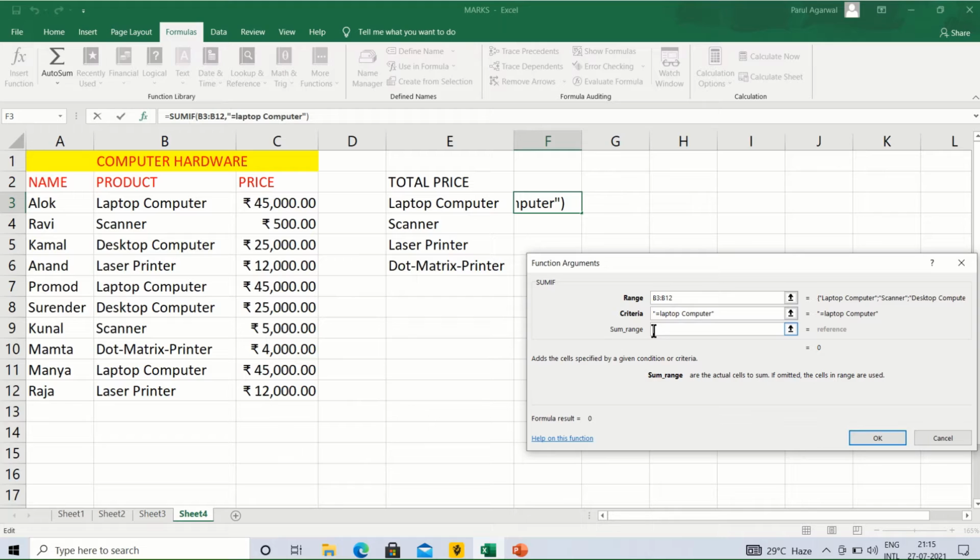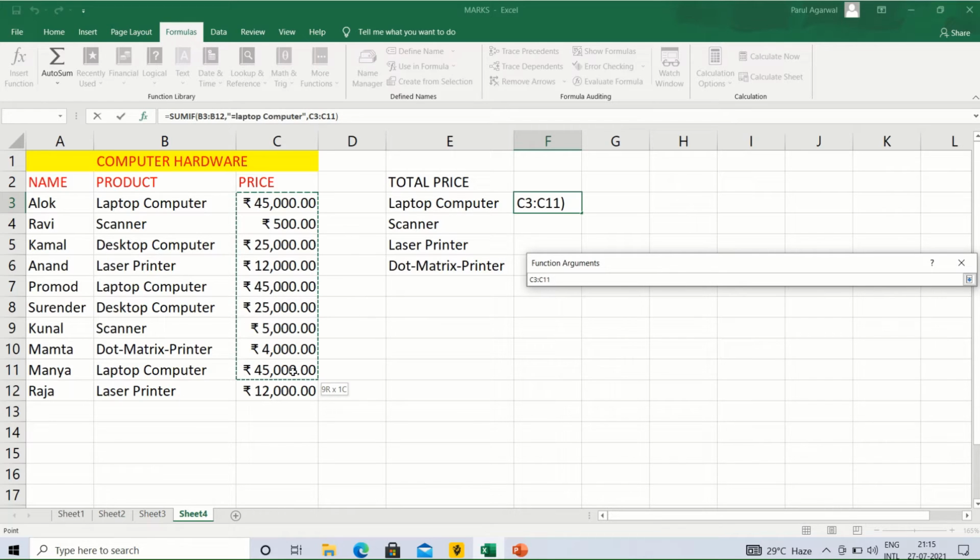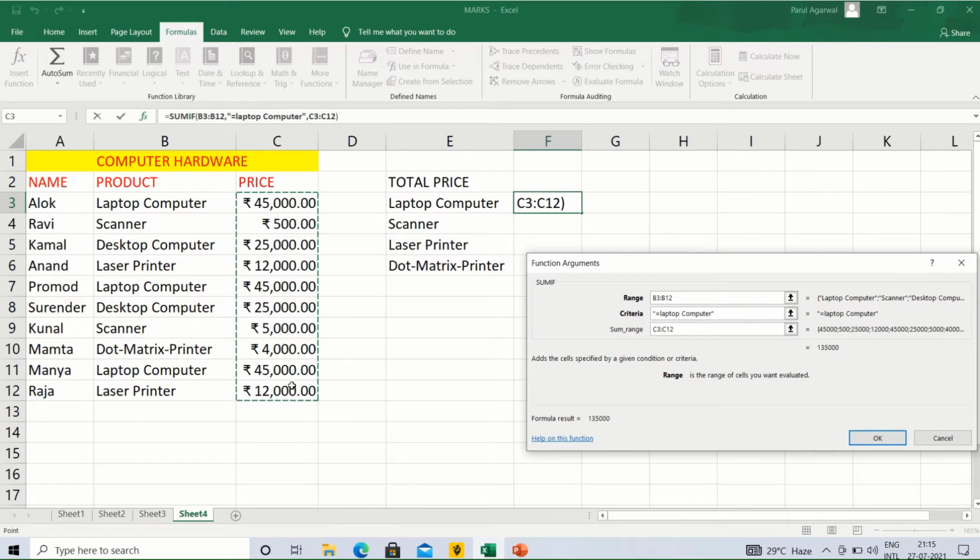Then we'll give the sum range, what we want to add. Now we want to add the price of laptop computer only. So this SUMIF function will calculate on the basis of a certain condition, and the condition is only laptop computer. So we have selected the list of all the prices of all the products by selecting C3 colon C12, and the range is B3 colon B12 of the products. So we'll click on OK.